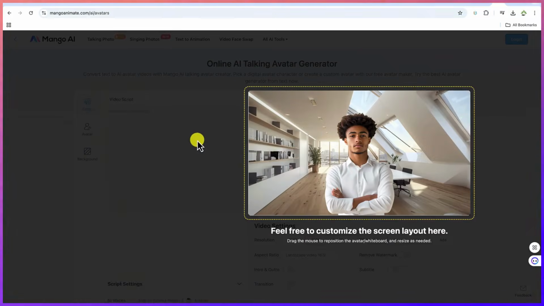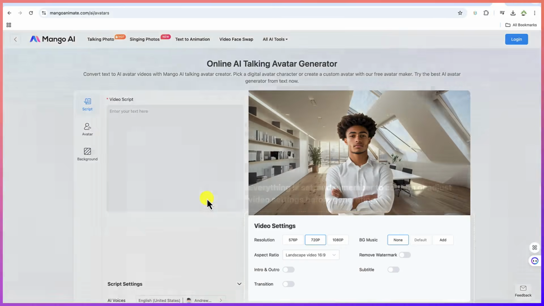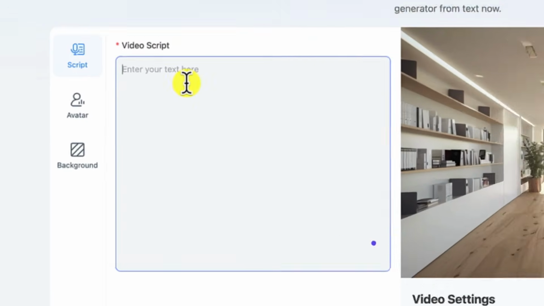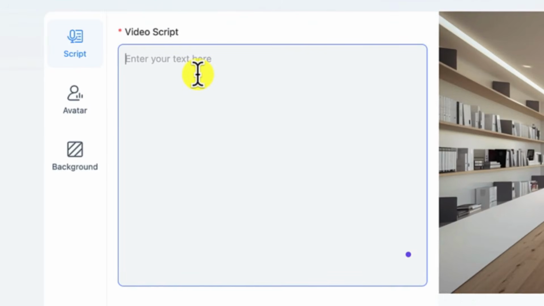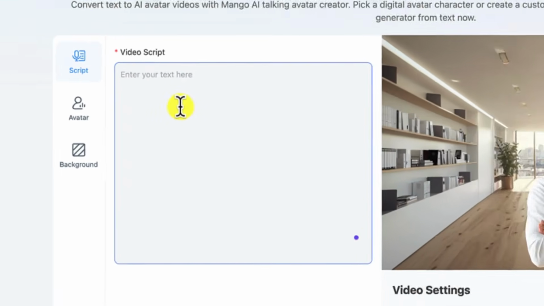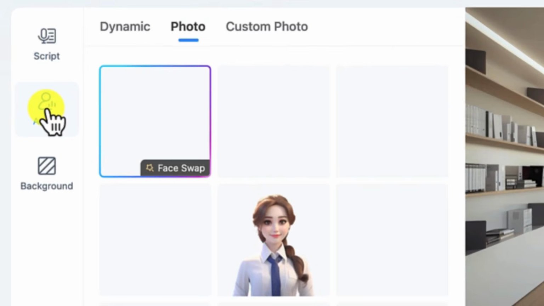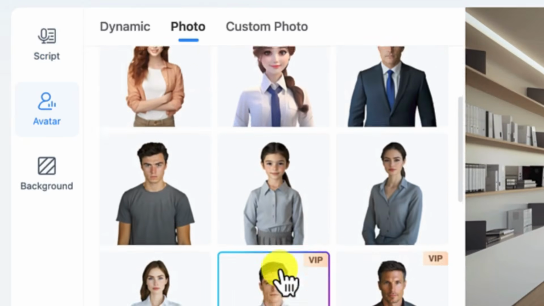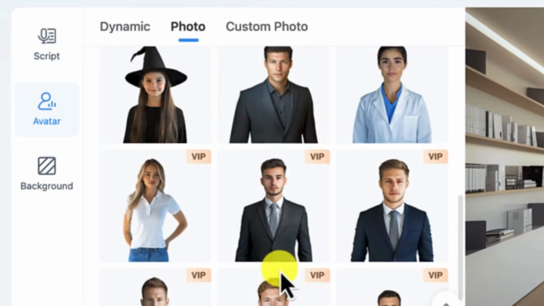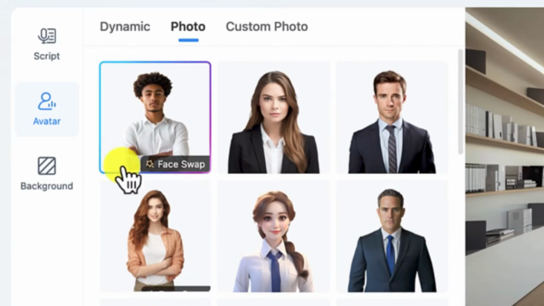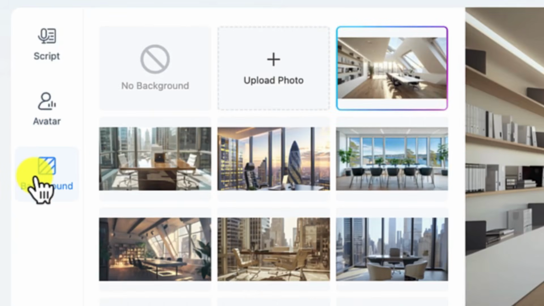So once you're here, the first thing is you can, of course, start by typing the script. If you have it already somewhere, you can just go ahead and paste it. And if you don't have, you can go to ChatGPT, of course, and generate something simple, and then you can paste it. So the first step is the script. The second step is selecting the avatar. You can see different types of avatars that you can directly select and use for your content. And the last step is selecting the background.